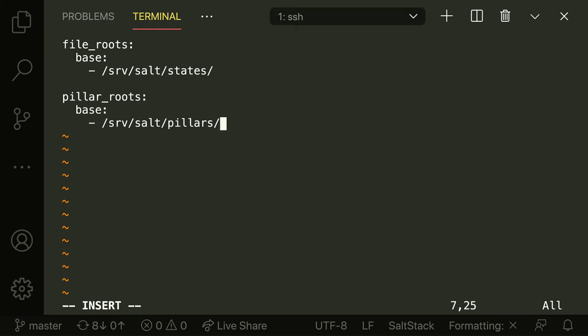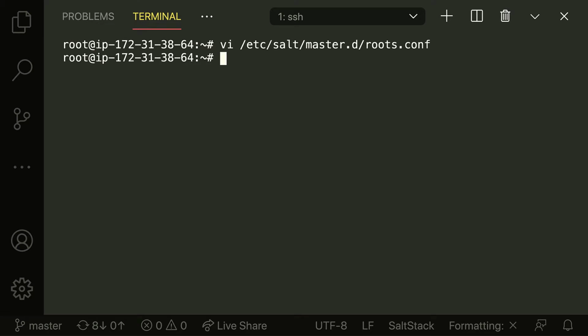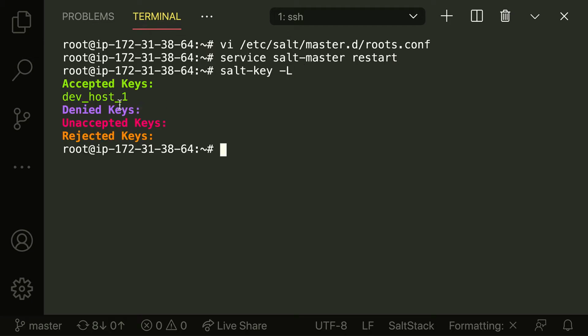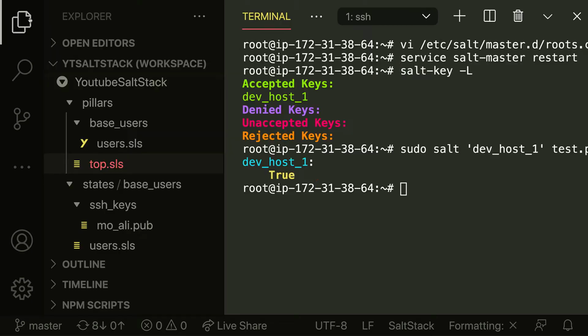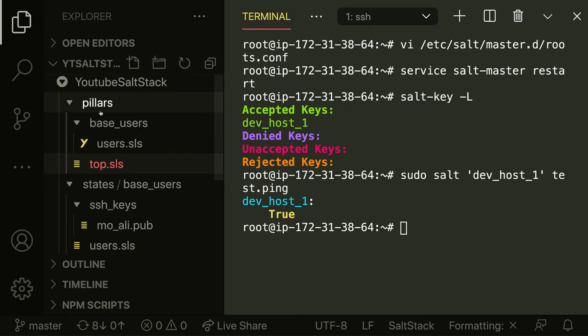Now, after I'd done this, I went ahead and restarted the salt master, like so, and made sure that I can still see all of my minions, and you can indeed ping them as well. And it might take a bit. Oh, there it is. All right. So now I already went ahead and wrote my pillar.